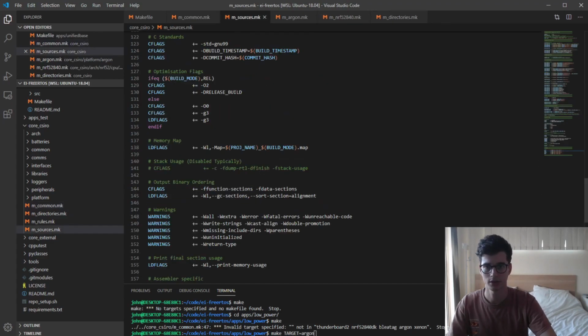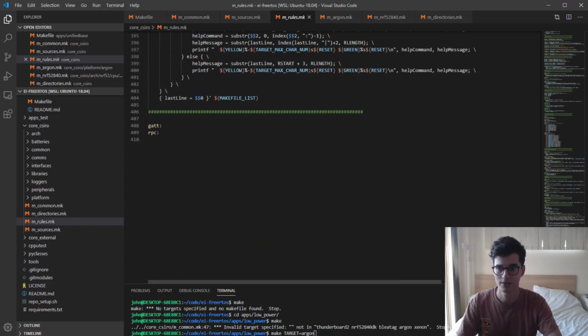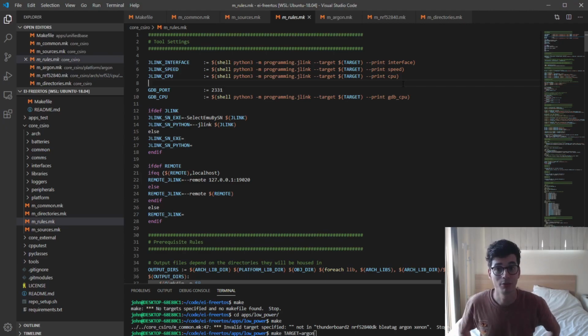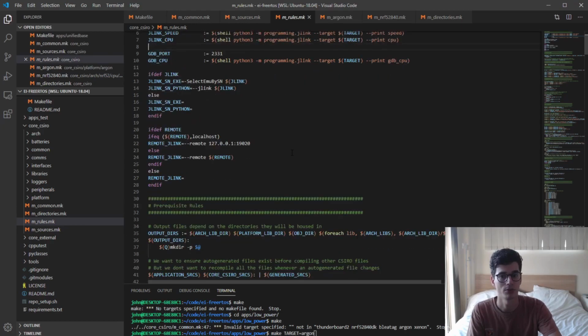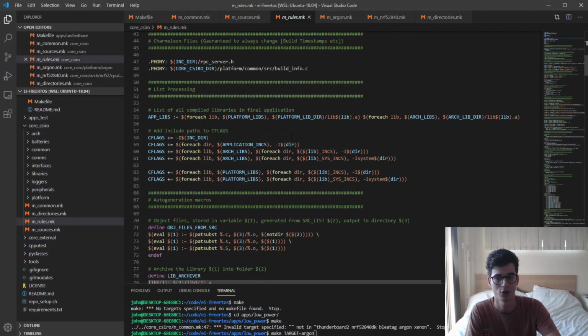Now, if I go to M rules, you'll see this Makefile here is like 400 lines long. It's a big one. So M rules, as the name would suggest, contains all of the Makefile rules that we use in the repository. It defines what things like make flash does, and make flash debug, and make clean, and make tests, and everything. So this file's without a doubt the most complicated of the lot of them, and this code here is probably the most complicated part of it.